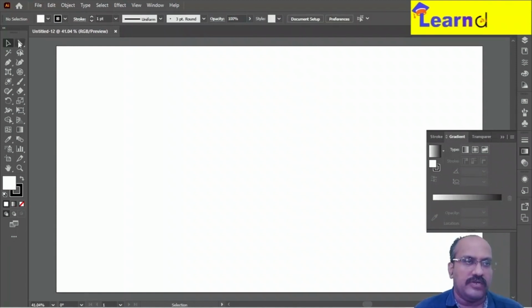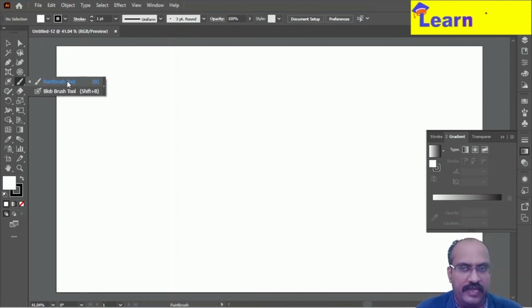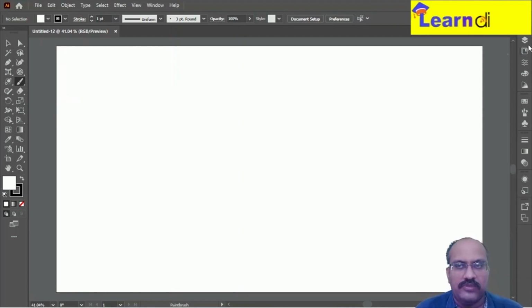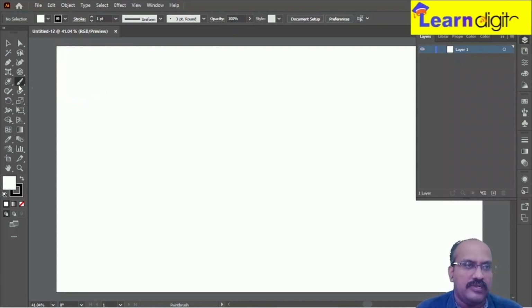After that, guys, you want to come to the toolbar. In the toolbar, you want to select the Paintbrush tool. The Paintbrush tool shortcut key is B, guys. Now you want to come to the layer panel and select the Paintbrush tool. Then, guys, it comes with a symbol like this.